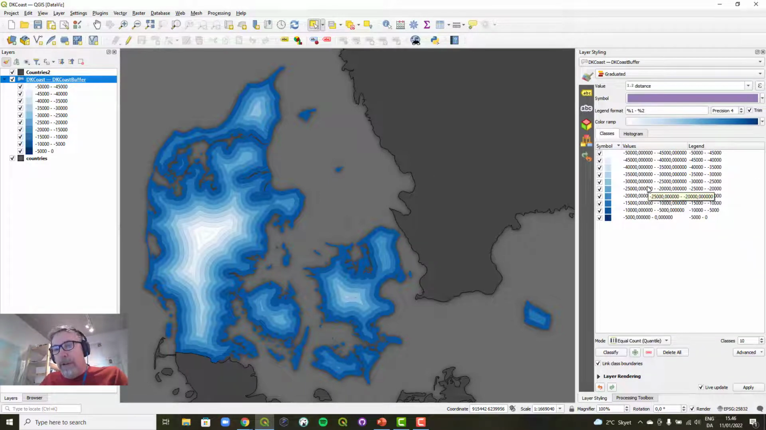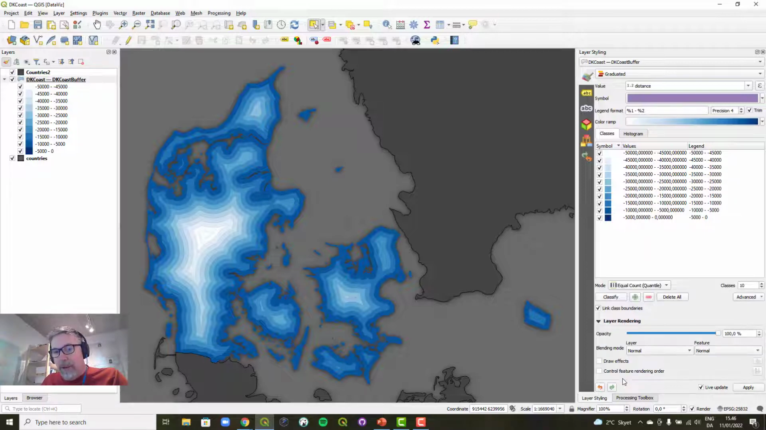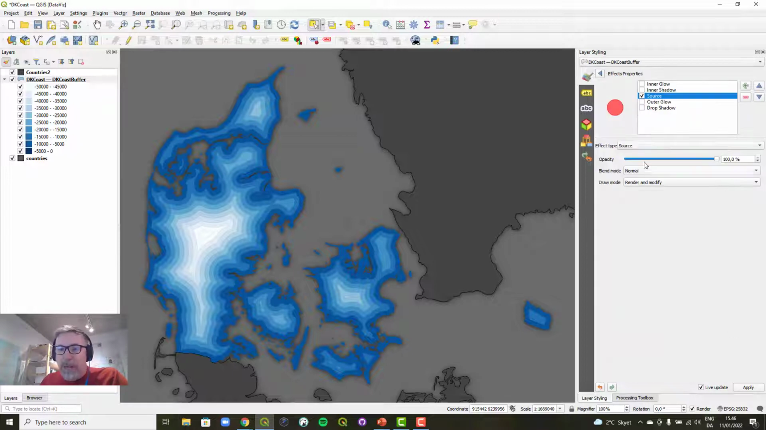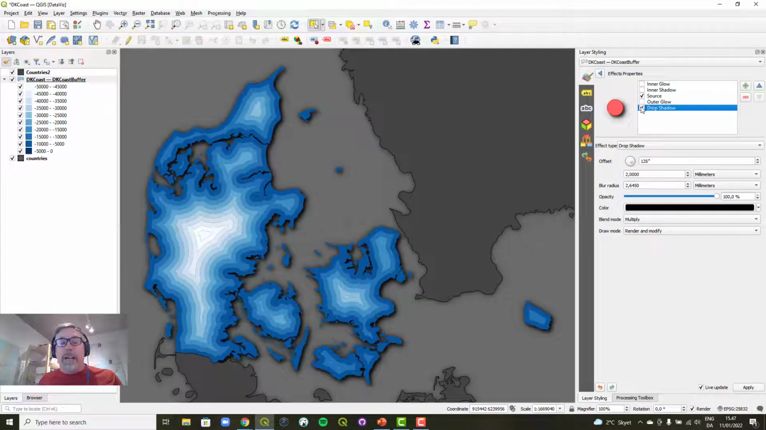With layer effects, we can apply this, like we were just doing with the bathymetry, to the entire layer. So I could turn on a drop shadow, for example, for the layer as a whole, and that just gives a drop shadow underneath the entire layer. It doesn't separate out the different polygons. I'm not going to choose this option.